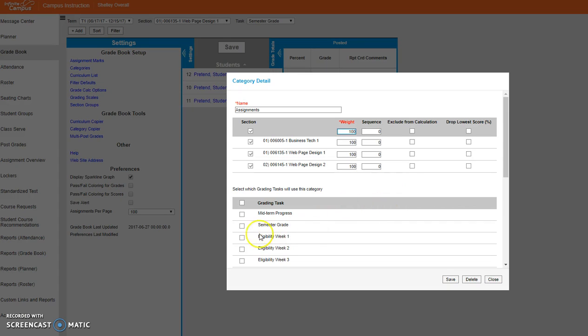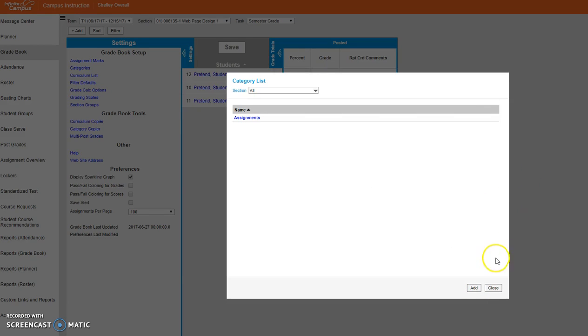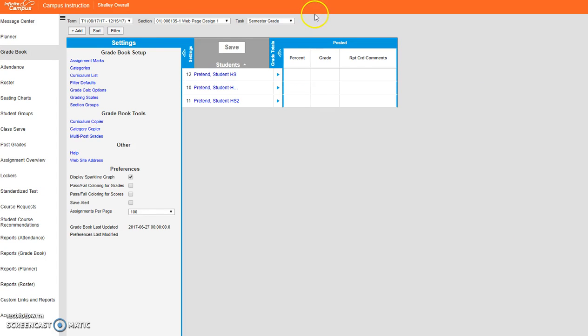Since this is a high school gradebook, I'm going to apply mine to a semester grading task. If this were a middle school course, I would apply it to the quarter grading task for regular middle school courses. If it's a high school credit course at the middle school, then I would apply it to the semester grading task. Once I do all of that, then I need to click on the word Save and then Close, and so that will get this category created in my classes on the semester grading task.